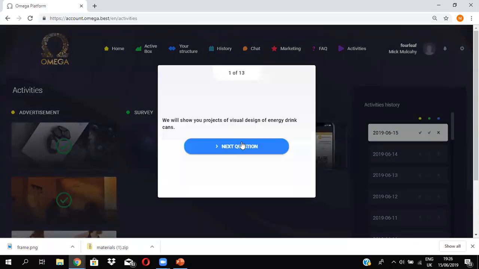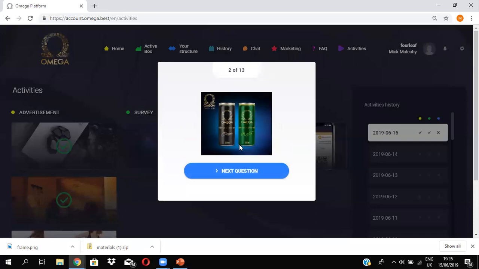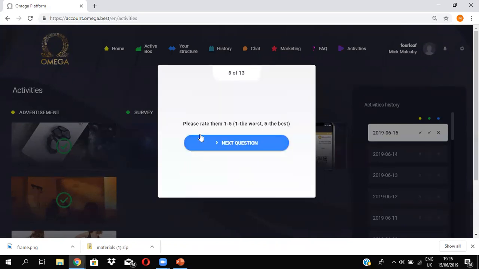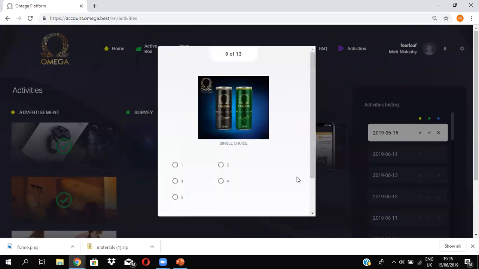Here's the other survey, which is about the types of energy drink cans. So we're getting to see some of the proposed cans that Bartosz and Lucas want to launch in the market. That's one, another one, various different designs on the front of the can. And all you're doing is looking at them, and then they'll say, we want you to rate them 1 to 5. 1 is the worst, and 5 is the best. I like that one. I'll give that one a 4.